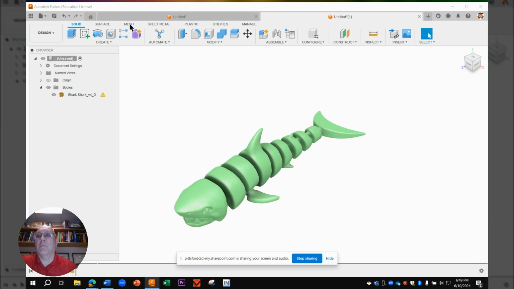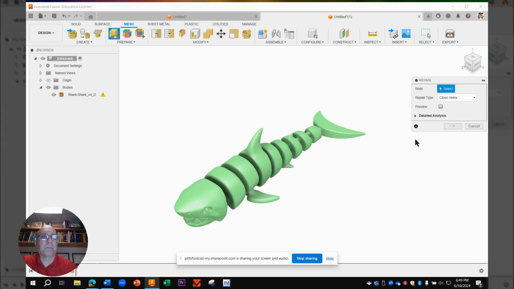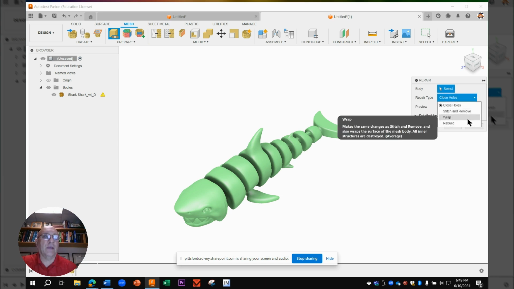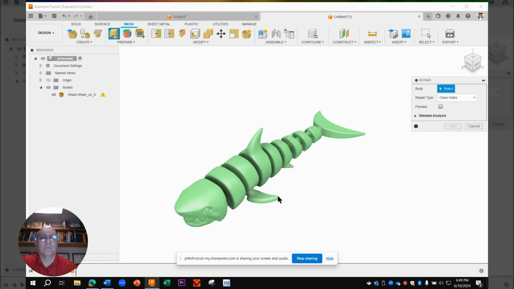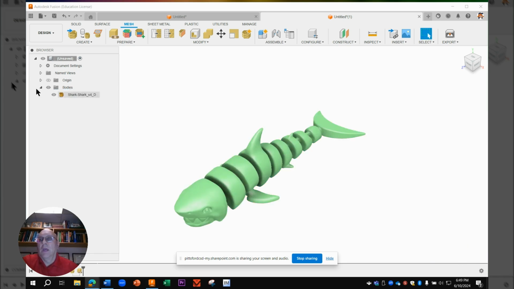We're going to go back up to our mesh tab up at the top. We're going to go to Prepare. This time we're going to select Repair, and I want to close those holes. I'll select my object, and we'll hit OK. This will take a second or two, and there's my status bar on the bottom, down in green. Now you can see that I don't have my warning symbol anymore.